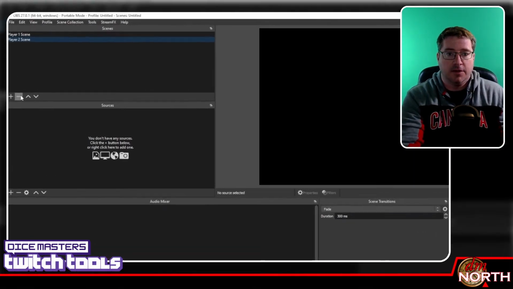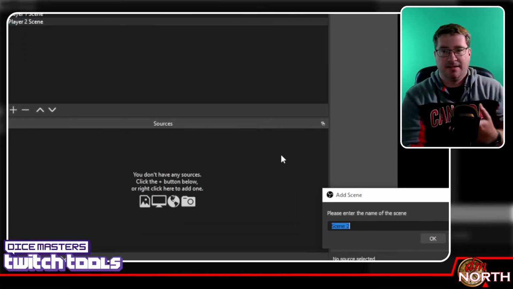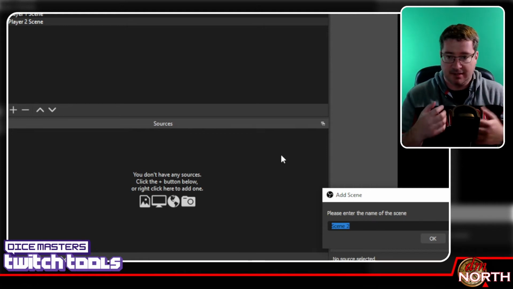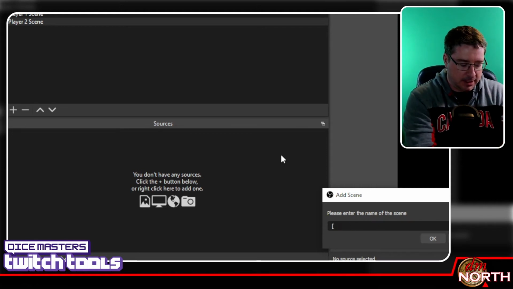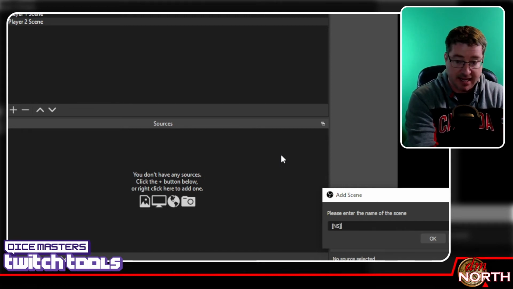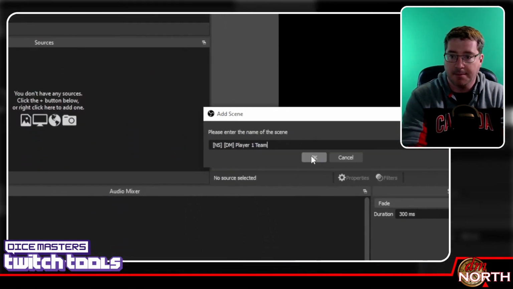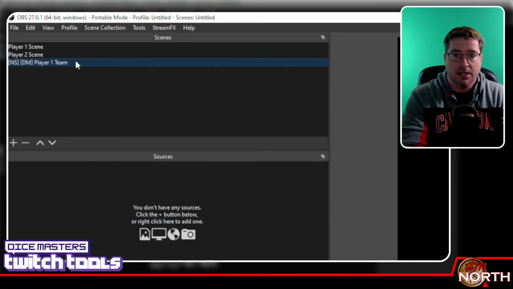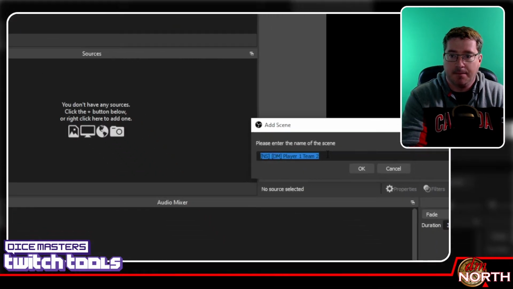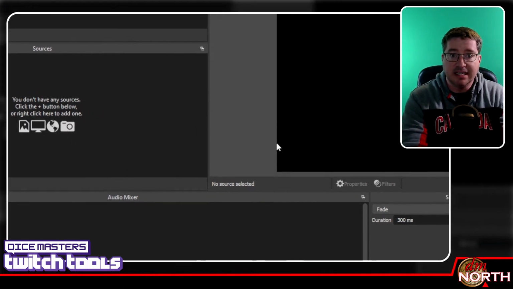So if you are familiar with OBS, you are going to click in the scene section. You're going to click add scene. And I do recommend following this naming convention, but again, do whatever you want here. This is a nested scene, so I like to use NS for that. This is for the game Dice Masters. And this is player 1 team. And I'm going to click OK. And because we're lazy, we're just going to duplicate that. And we are going to call that player 2 team. So now I've got my base scenes created.